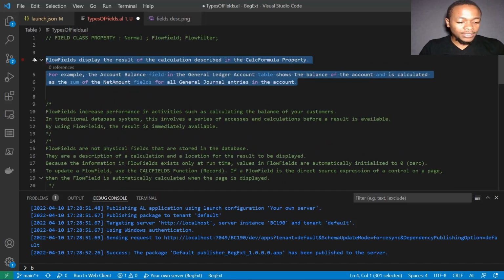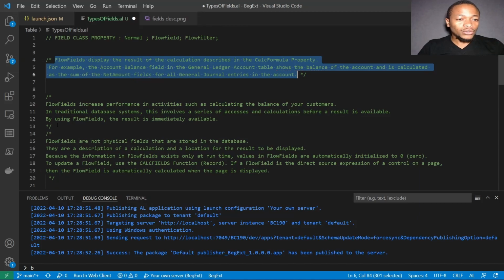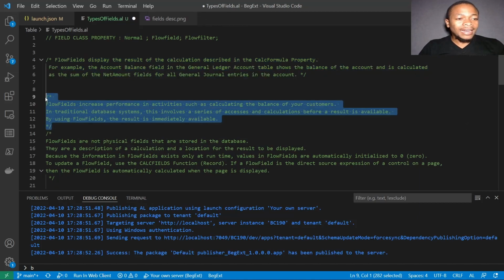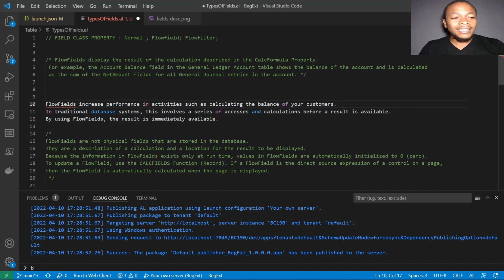Unlike traditional databases, FlowFields increase performance in activities such as calculating the balance of your customers. In traditional database systems, these involve a series of access and calculations before a result is available. By using FlowFields, the result is immediately available.